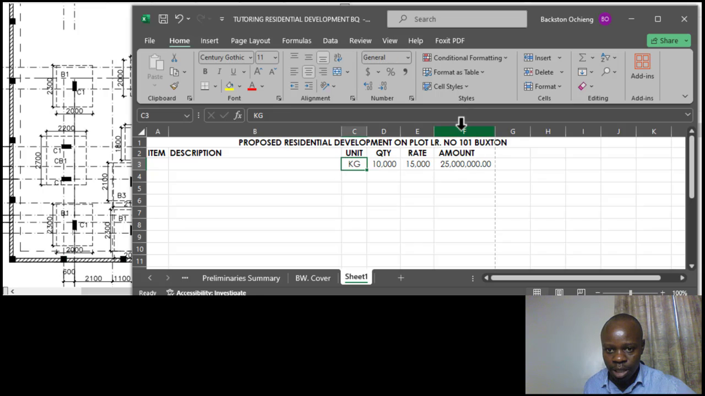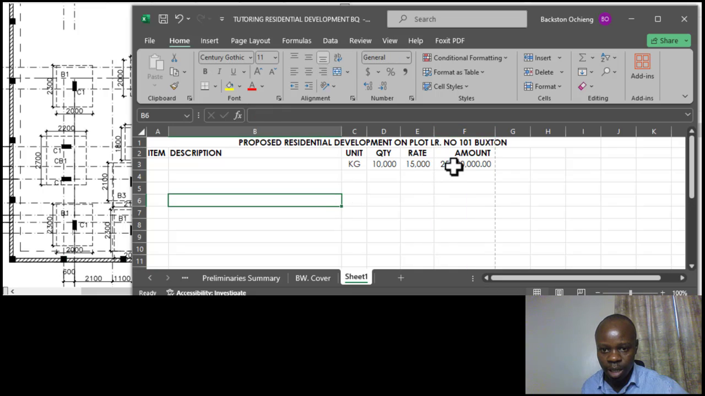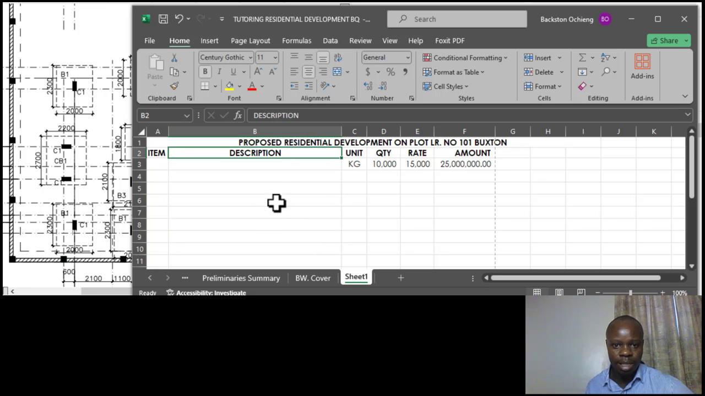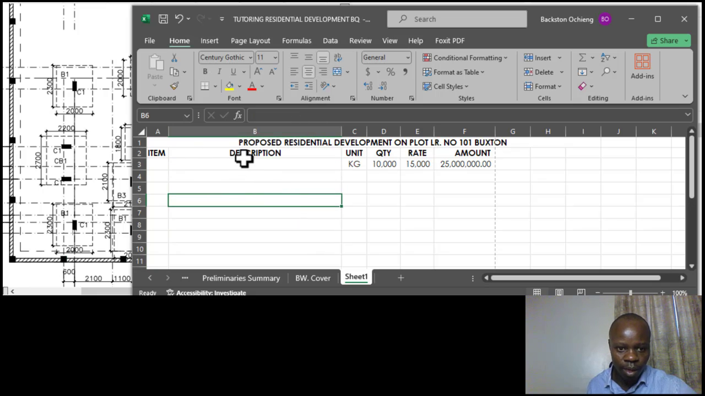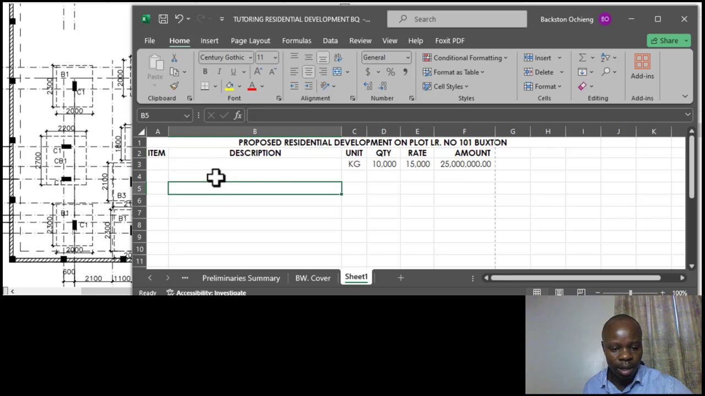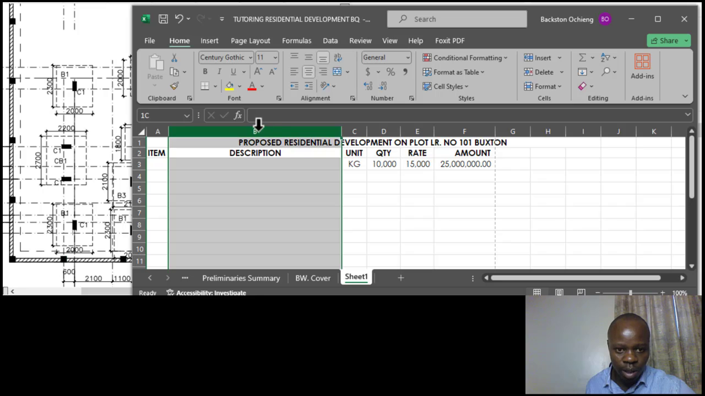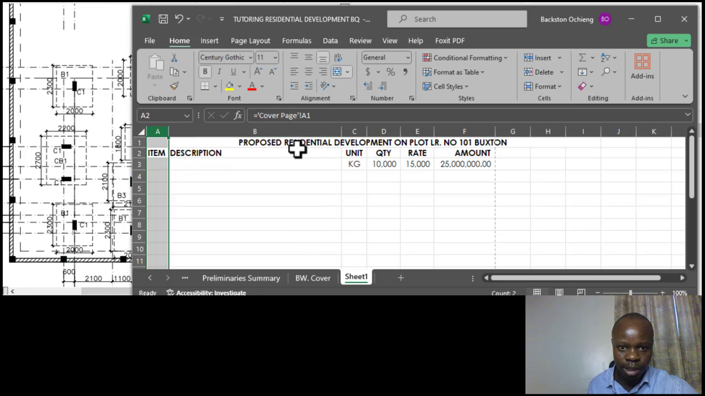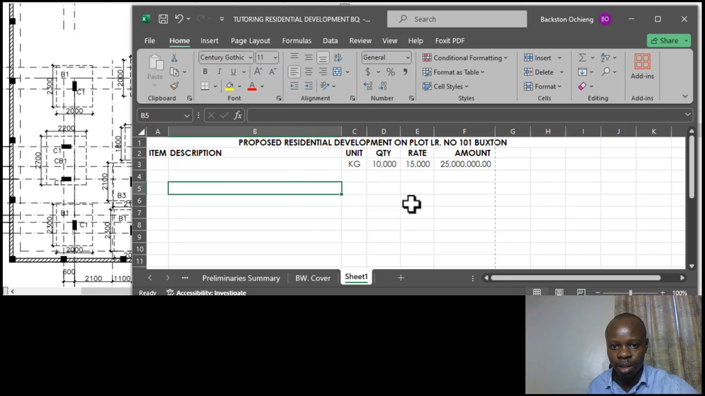Alright, then I can make this to be at the side, so this is just basically edited that way. And then the description, you can also have it at the center. Alright, now I want this to be to the side, and then the item to be at the center.